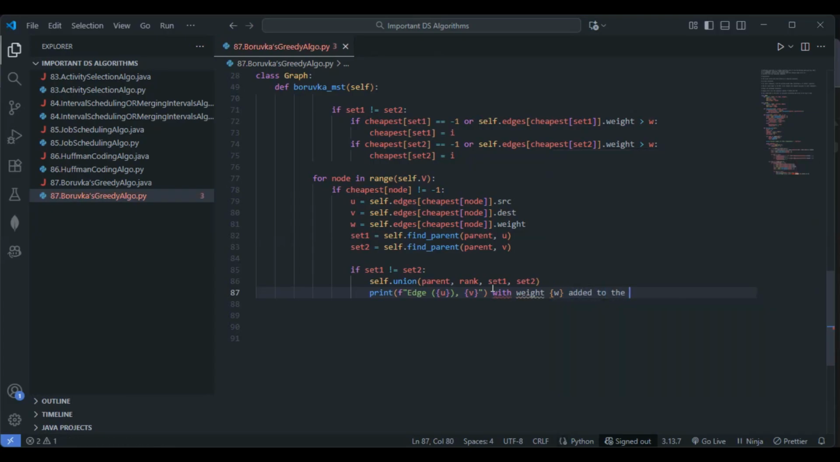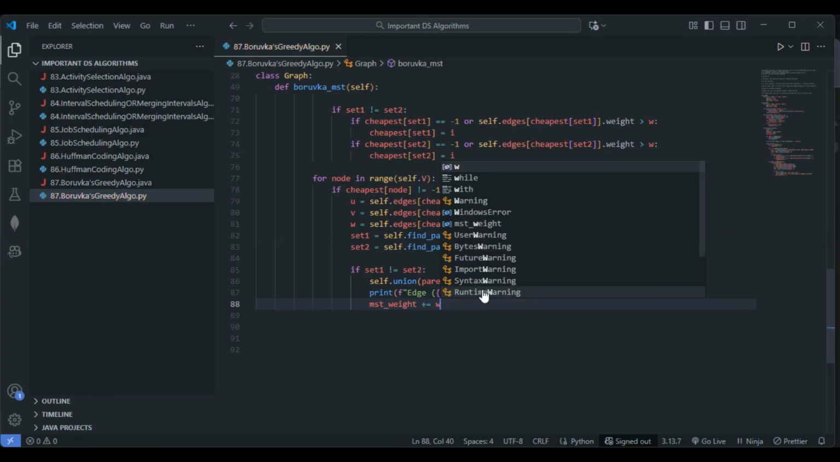MST. I did something wrong, I don't know what I did wrong. Let me change this one to here and close the parenthesis over here. This is fine now. Yep, that's the reason we were getting the error. Now I'll go with MST, minimum spanning tree weight, equals minimum spanning tree plus this one, W. Yeah, this is fine.